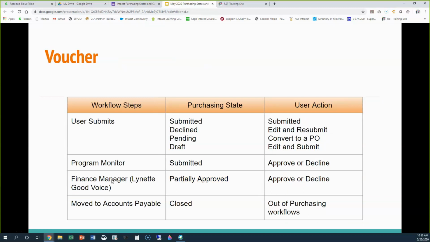And we've got two more workflows. We have the voucher workflow, and a voucher is what a purchase order or a contract services purchase order is converted into. And so our vouchers always go to the program monitor first. So when it's submitted, that status means it's with our monitor. If they approve, that changes to partially approved, and now that means it's sitting with the finance manager. She approves, that status changes to closed, and it's now out of purchasing and into accounts payable.